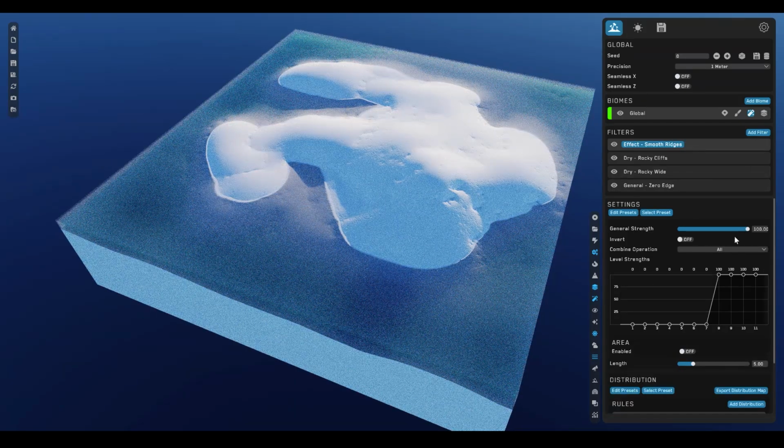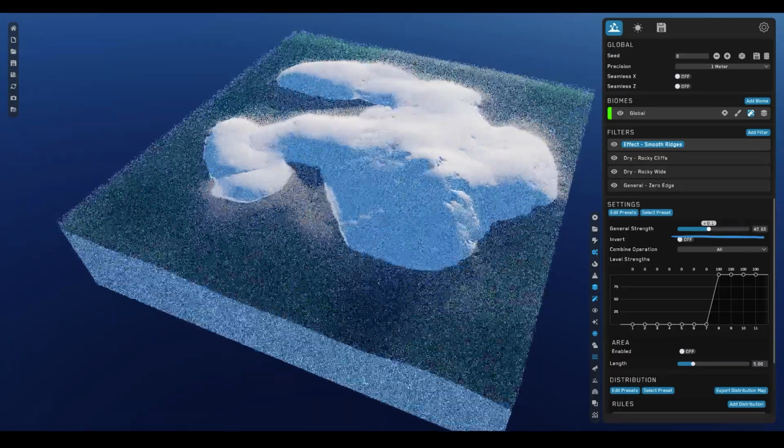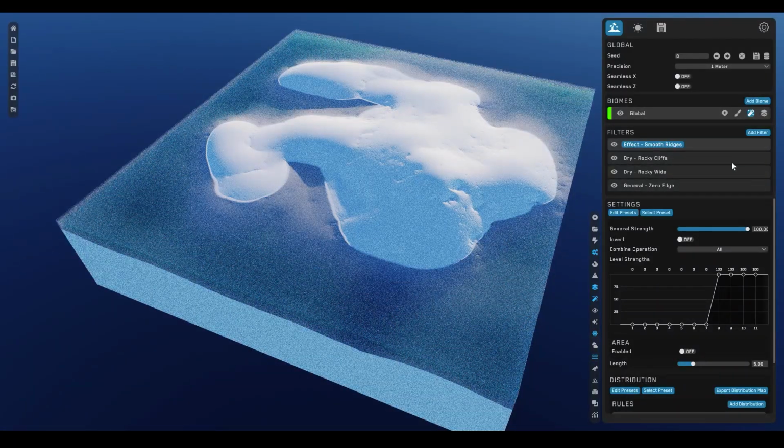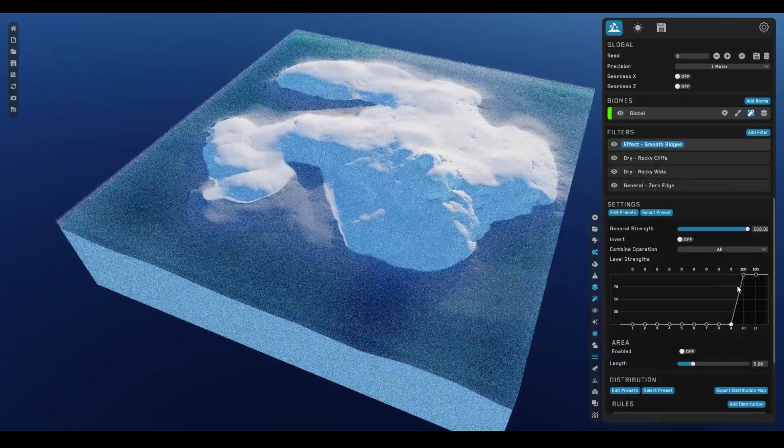However, the way it currently is, I don't like it too much. It is basically smoothing everything, all the big and little details. To change it, playing with the strength doesn't really do the trick, since it doesn't change the type of smoothing I'm after. So this is where these level strengths come into play.